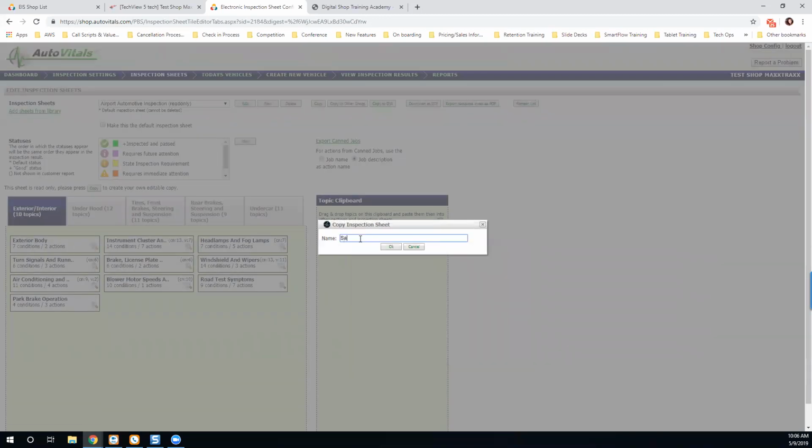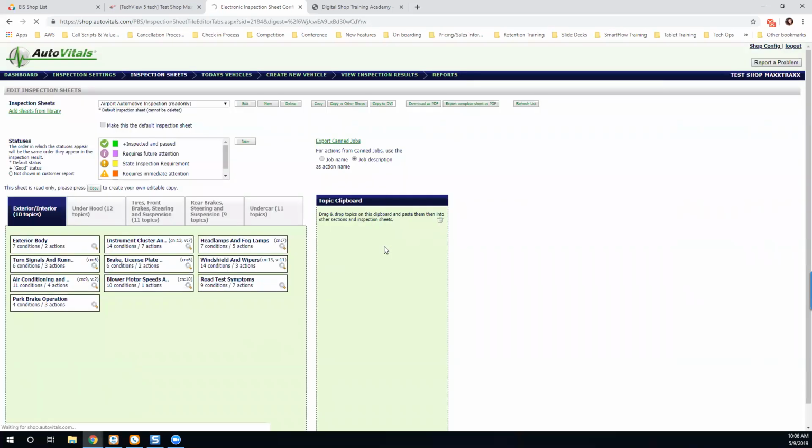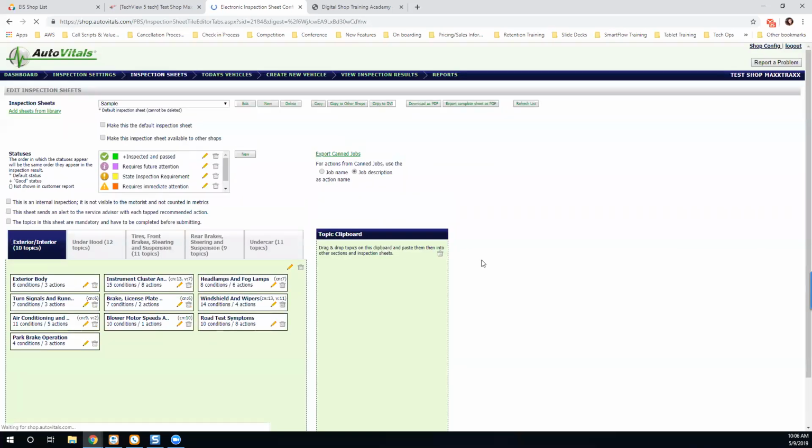Okay, so when you copy it and you rename it, it's going to allow you to make changes. So we're just going to name it as a sample here today. Once we do that, it's going to come through, and as you notice, we now have pencils and we can edit the inspection sheet. And again, if any of you guys have any questions during this process, if you feel I'm going too fast, please chat that in, and Tom will answer any questions that you may have, or I could slow down a little bit.